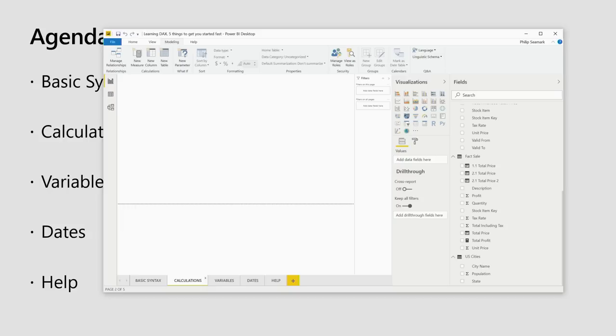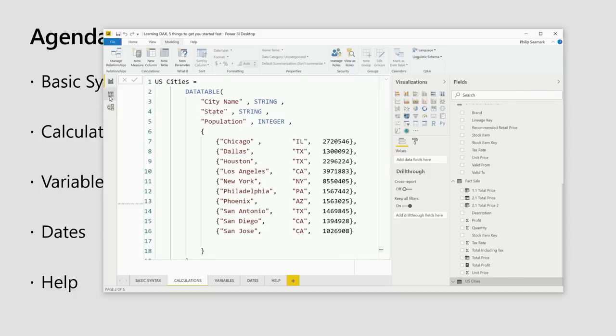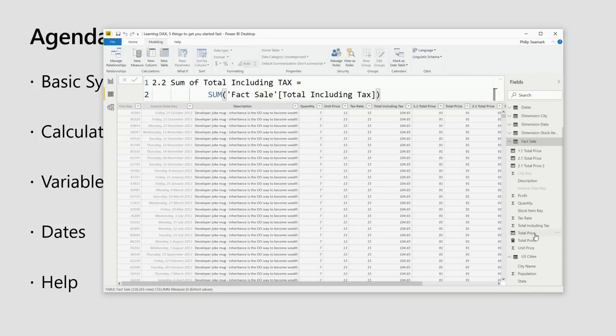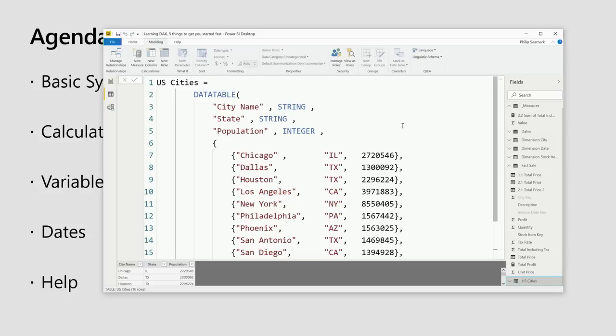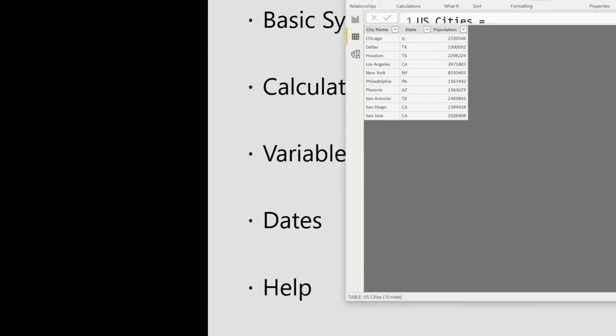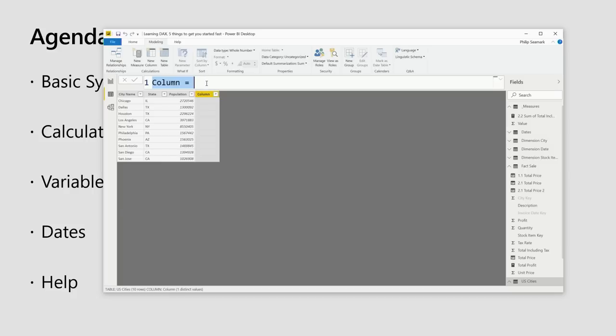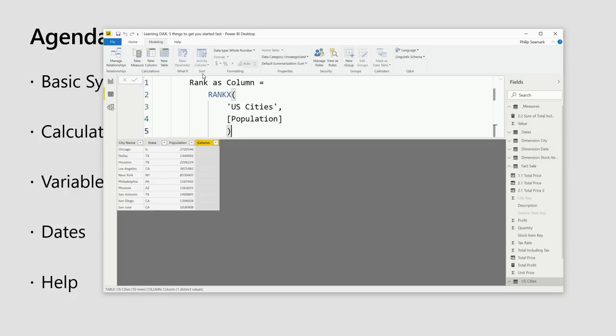and I want to add a column which is going to rank those cities by population. So when I find my US cities table, if I click on it and look at it in the data view, okay, so we have 3 columns here with some numbers. And if I go new column, paste in some code, this column, remember the syntax, the name of the column is going to be called rank as column. You can call it whatever you like, so long as it's not a reserved word. There aren't too many of those.